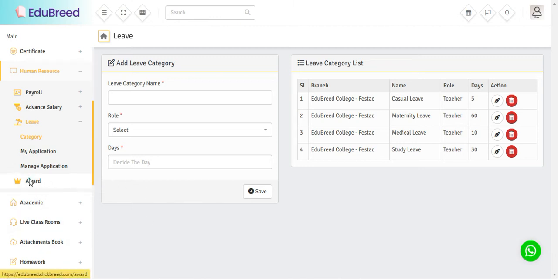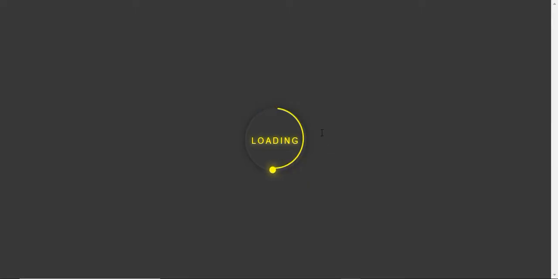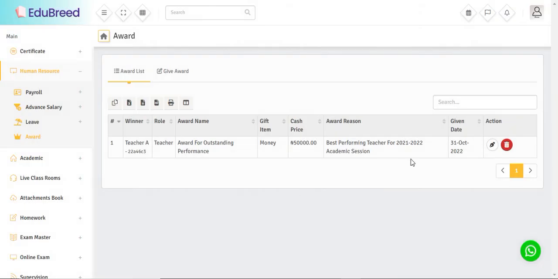Then award, you can also give award to your staff from here. So you can see Teacher A, award for outstanding performance. Was there a prize or gift item? So you can decide whatever gift you want to give for that particular award.